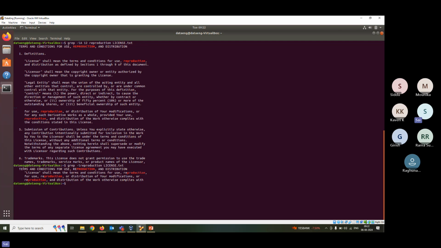The meaning of this one is, when there is a match, I'm saying A followed by 12. So after the last match, print 12 lines. This is the meaning.